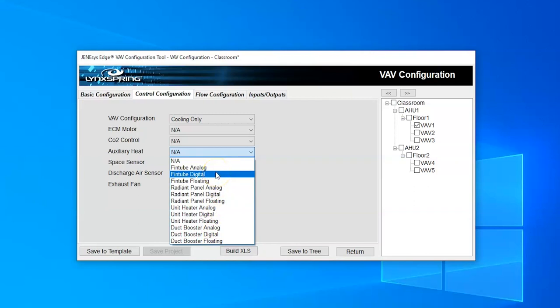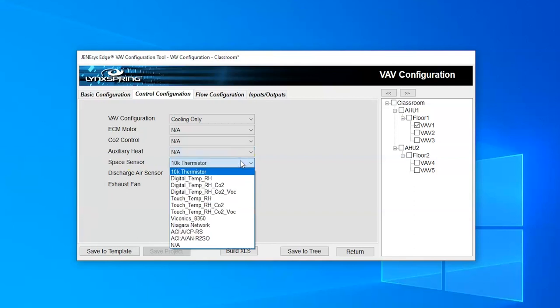If no aux heat is selected, auxiliary heating signals are set to 0. If it's digital, then it's on-off control based upon an enable set point, which the default is 60%, and the disable set point, which the default is 40%. If it's analog or floating, each control signal equals the primary heating loop. Then we have the space sensor.